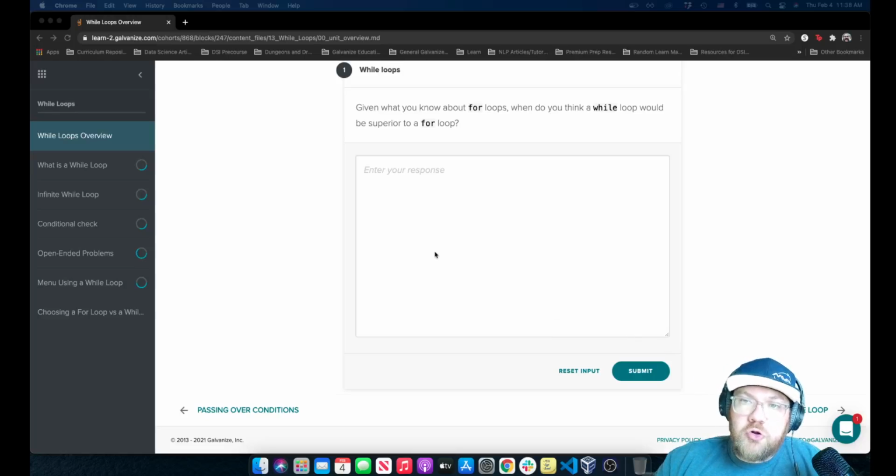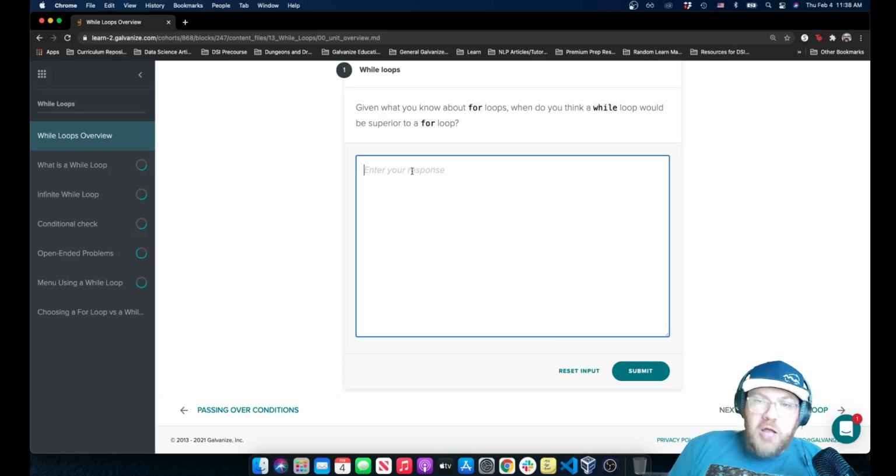We're starting the while loops unit, and the first question given to us is, given what you know about for loops, when do you think a while loop would be superior to a for loop? Not knowing a lot about while loops yet, but knowing about for loops, I think that all of the loops that we've done, there's something that we know in advance, right? We know how many iterations we're going to be doing, or at least we know the maximum number of iterations that we could be doing.